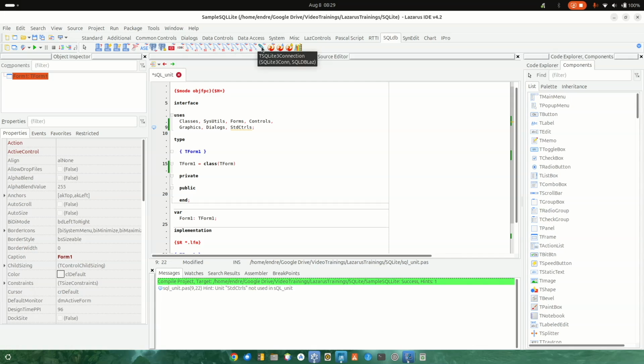And if you install the SQLite 3 package, then you also have the TSQLite connection. Actually, this one you don't really need to use if you want to run the application with the SQLite database, you only need the data access and the data controls.